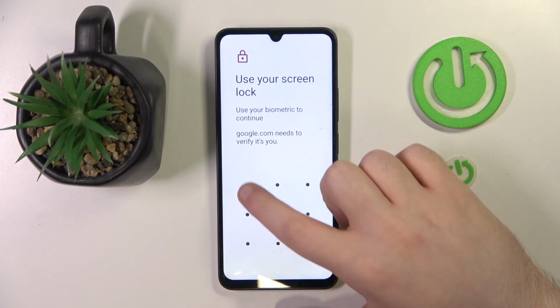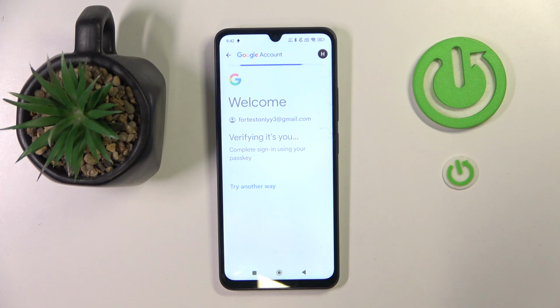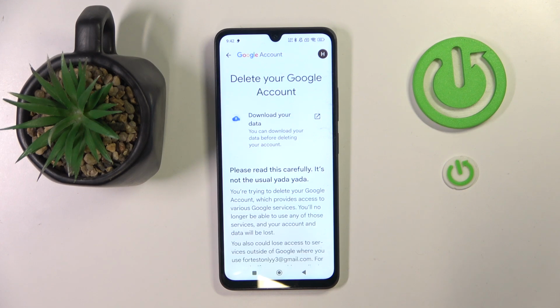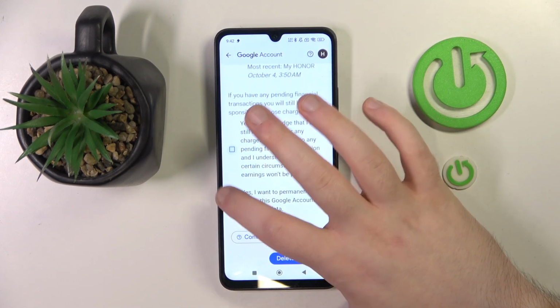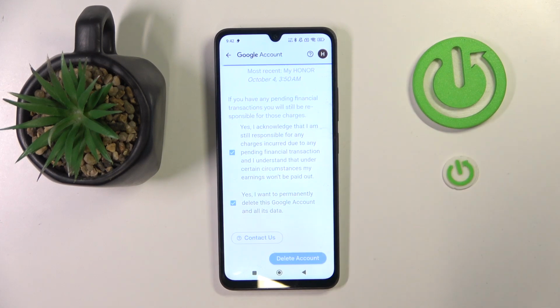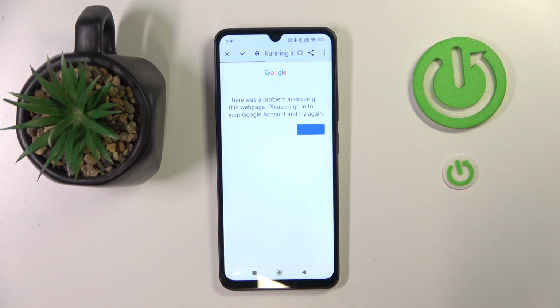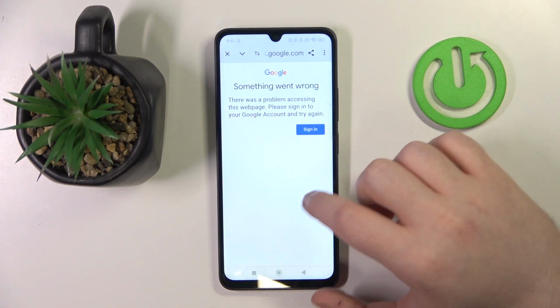Now you have to use your lock screen pattern and then you have to scroll down and check these two checkboxes. Then click delete account and now your account should be removed.